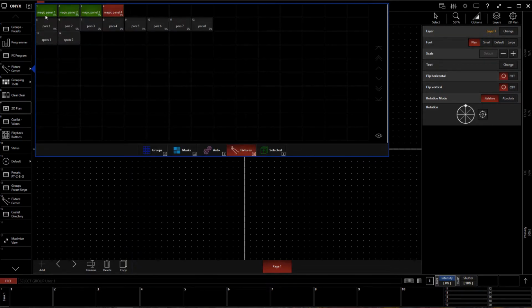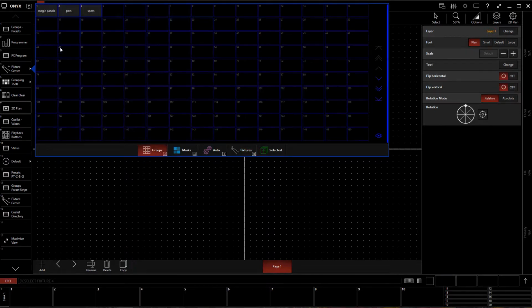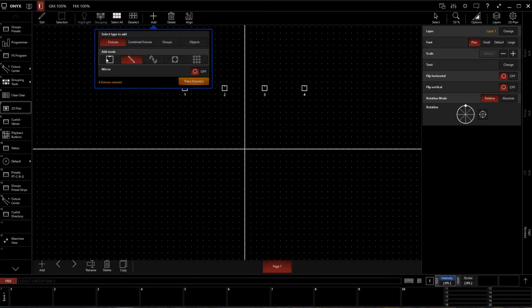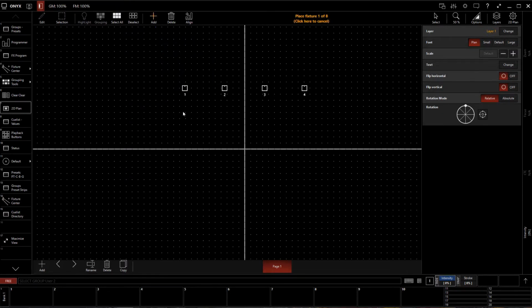Now we're going to go into fixture center, deselect our magic panels, select our pars, click 2D plan, add, and in this case I'm going to separate them out individually. First par goes here, second par goes here, third par goes here, fourth par, fifth par, sixth par, seventh par, eighth par. Now we don't have to worry about getting it neat yet, because there's a little trick for that that we're going to use once we add in all of our lights.